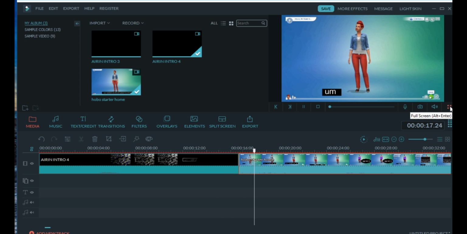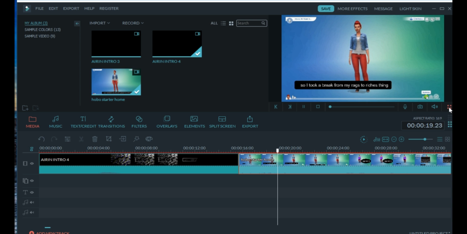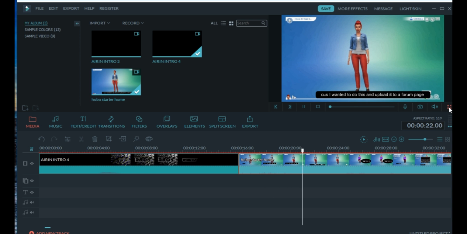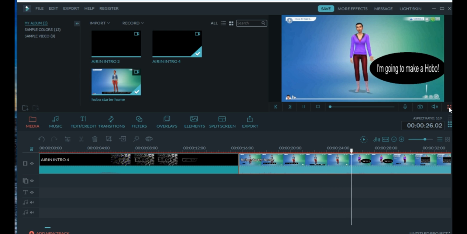Okay, so I took a break from my rags to riches thing because I wanted to do this and upload it to a forum page. Anyway, I'm going to make a hobo.